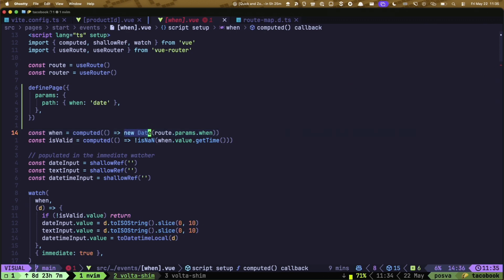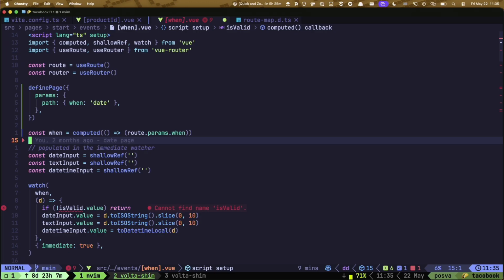Okay. So now we can remove a lot of things. We can remove new date, and we can completely remove isValid. So this is my favorite thing in programming, is deleting code.